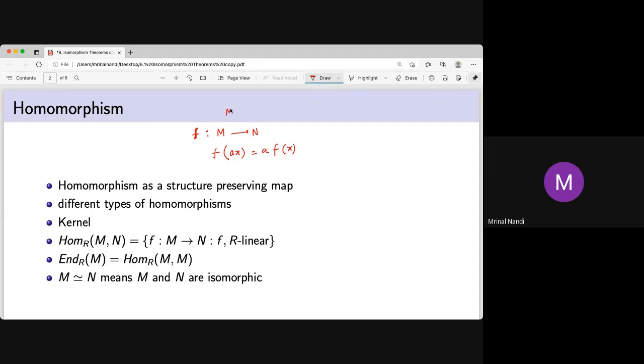So M and N are modules over the same ring. Otherwise it's a problem because we want to multiply. Here x is in M and f(x) is in N. So a should be a scalar for M, and similarly a should be a scalar for f(x) also. That's why it's over the same ring R, and the scalar multiplication should be preserved and the addition should be preserved. This is the basic idea of any structure preserving map.